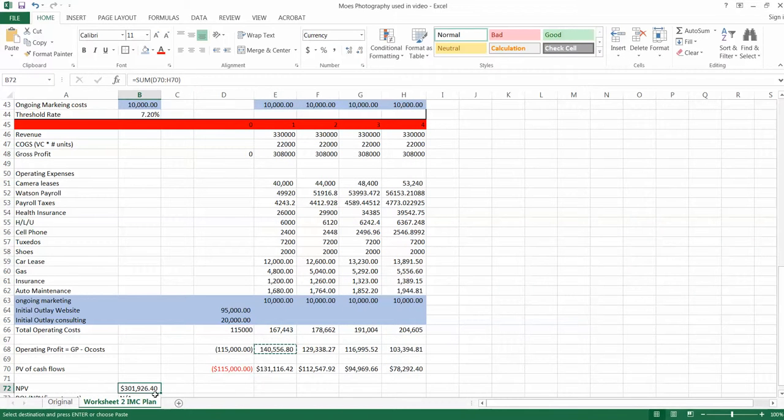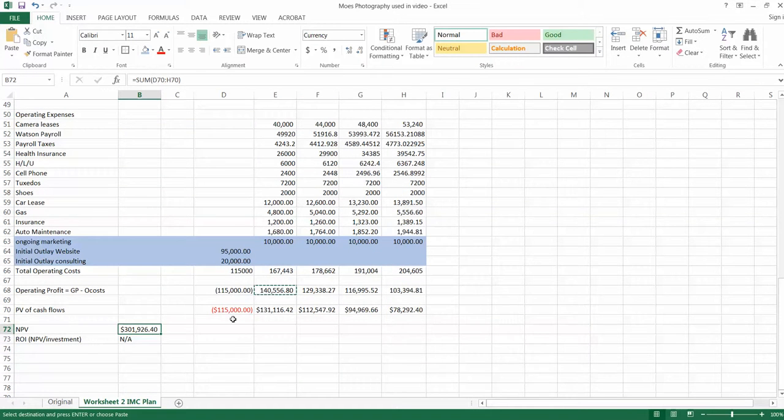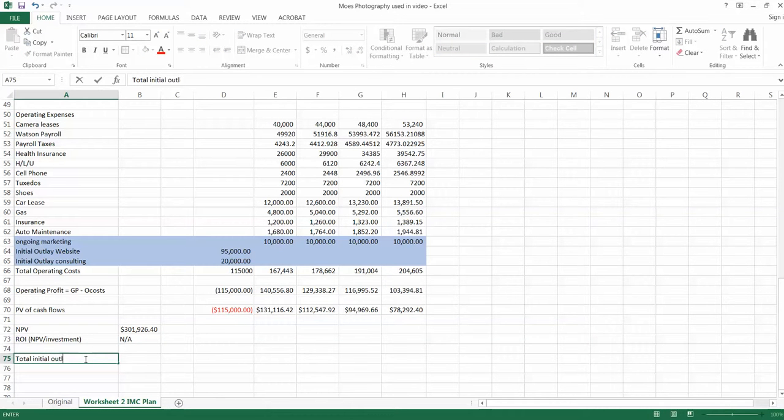My net present value, because I originally set this up to go all the way from D70 through H70, see, D70 through H70, now that I've got a number in here, it isn't 0 anymore, I still get the correct number, and that's 301,926. Let's go ahead and quickly figure out what our total initial outlay is, and that is going to equal the 95 plus the 20.